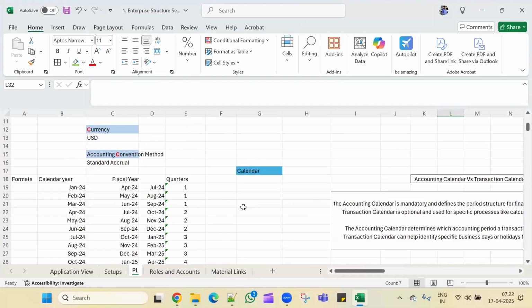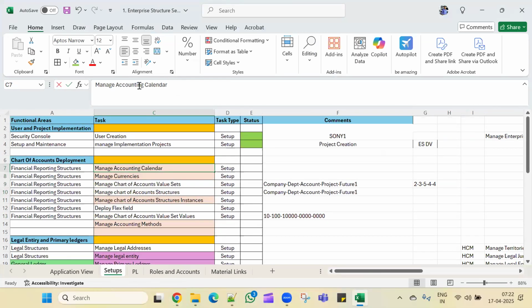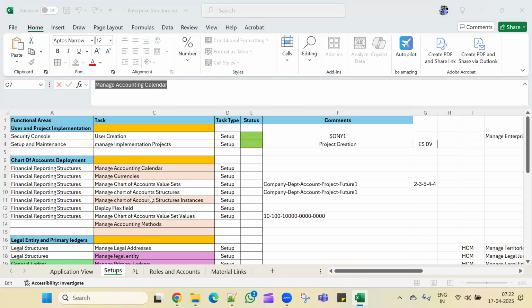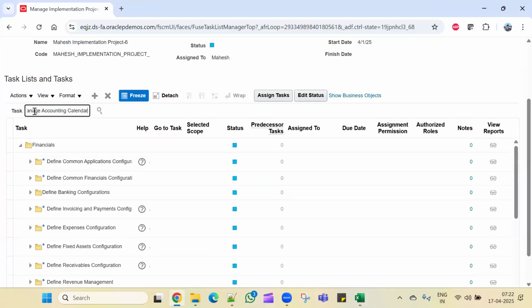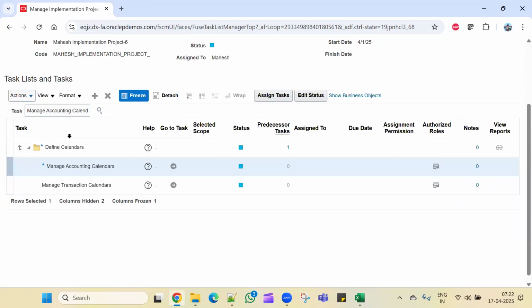So the setup is here, you can see manage accounting calendar. Search for manage accounting calendar. There you can see this is the task. Click on manage accounting calendar.